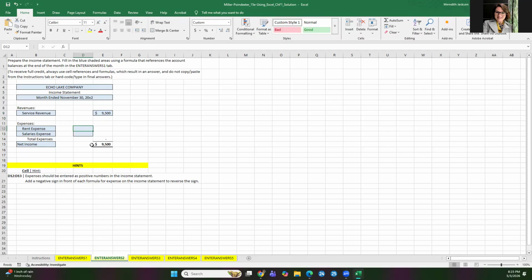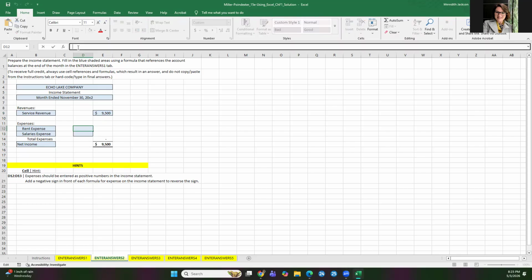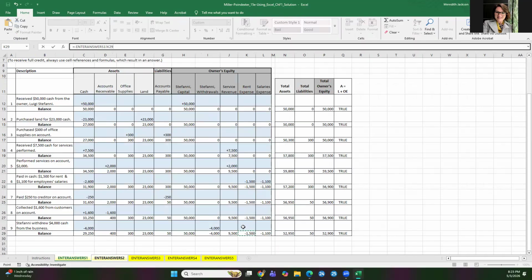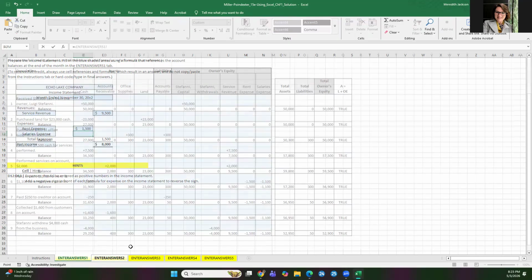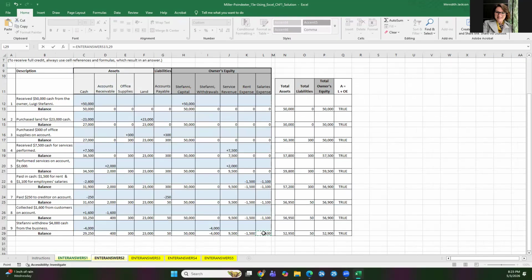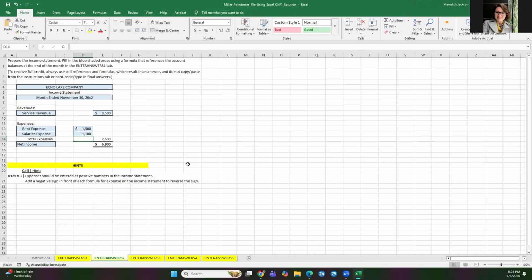Now, it said to enter a negative sign in front. So we're going to do equals negative, and then go back over here, pull that salary expense number, enter. Here, enter, we're going to do equals negative. Over here, pull that salary expense, enter. So now this income statement would receive full credit because it's got formula, formula, and formula. Okay.